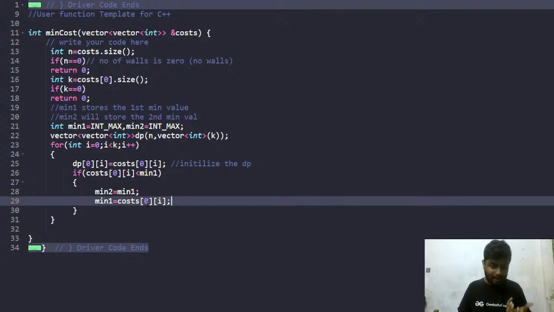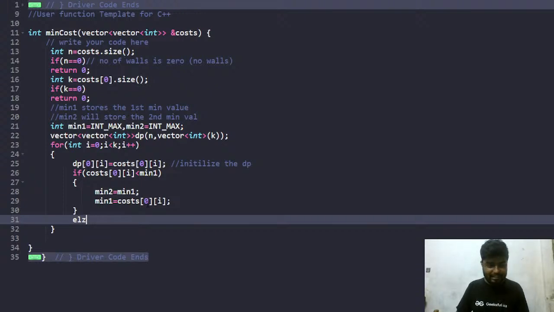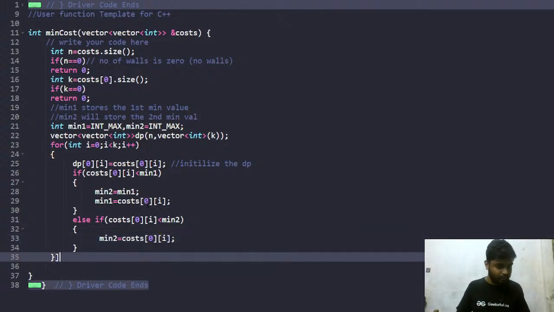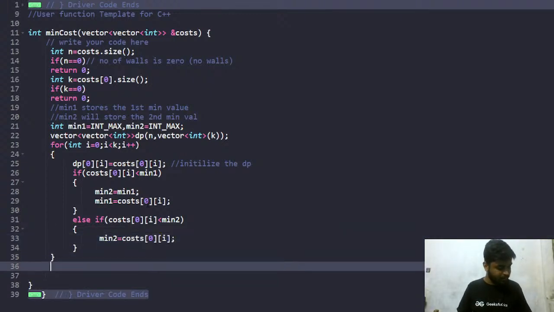And then after I've updated this part, else if minimum 1 is storing the least minimum cost, and the current cost for the current wall, the very first wall, is not lesser than minimum 1 but is lesser than minimum 2, if it is capable of becoming the second minimum cost, I'll update the second minimum cost only. So I'll say the second minimum cost is equal to this thing. Is it clear to everyone? You can write clear in the chat.